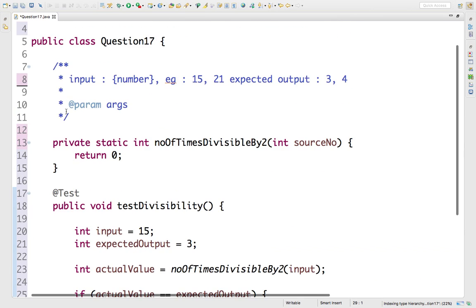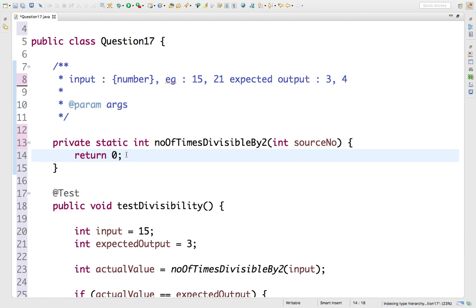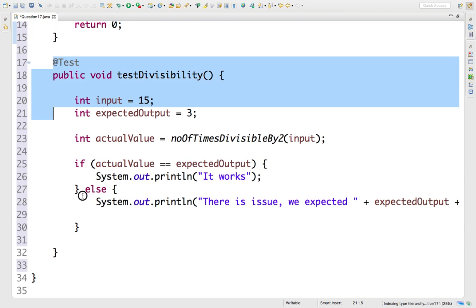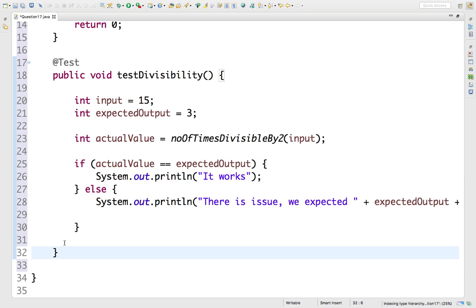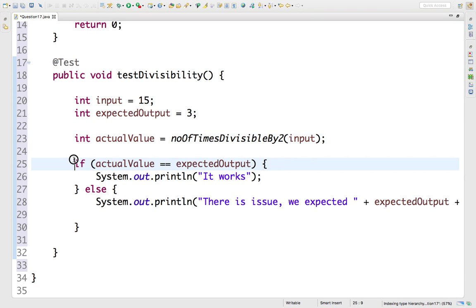You may not have access to the source code to see how it works, as this is part of the business logic that the business developers might have developed. What you need to do is write a method, write a test case. This is a Java JUnit test case, in which you call this method, pass the input and the expected value, and get the actual value. Now it's your duty to test if the actual and expected are equal.